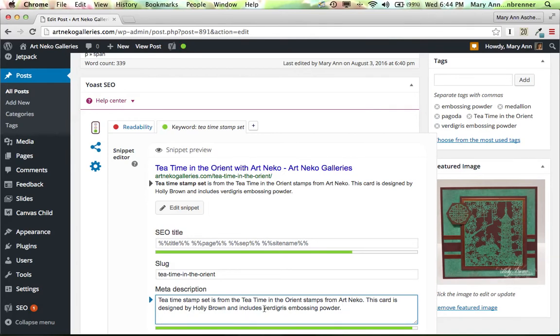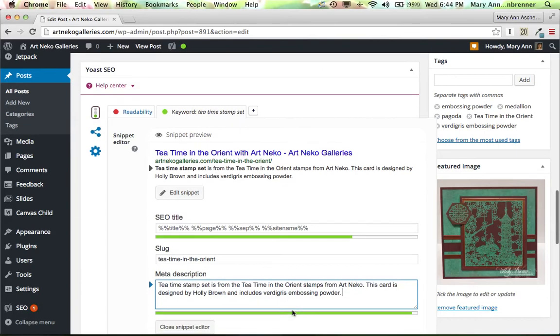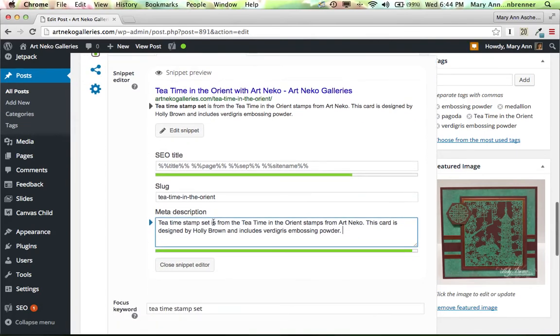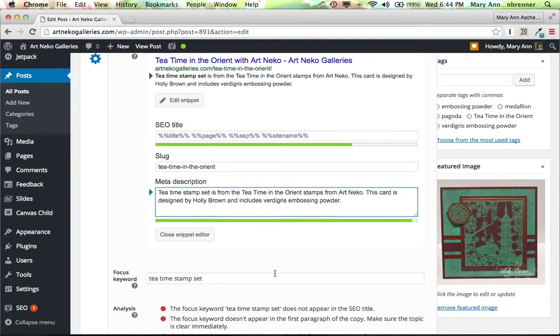So if somebody is Googling verdigris embossing powder, this blog post may come up. If they're Googling Holly Brown, it may come up. If they're Googling tea time stamps, it may come up also. So, actually, I'm going to change this to stamps. Tea time stamps, because that is a term I think people would actually use.